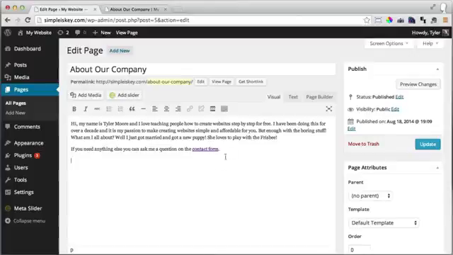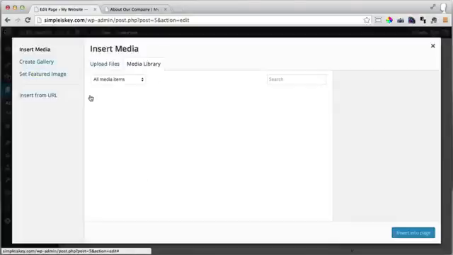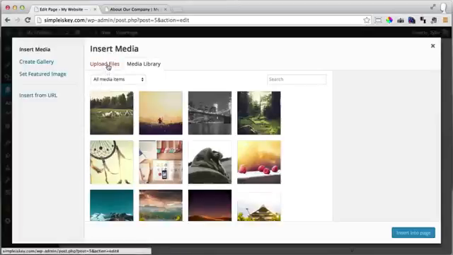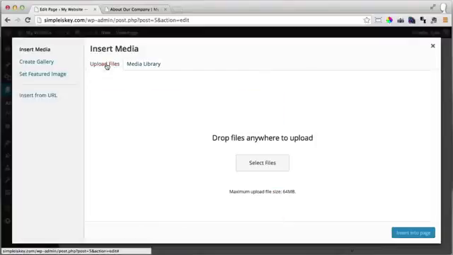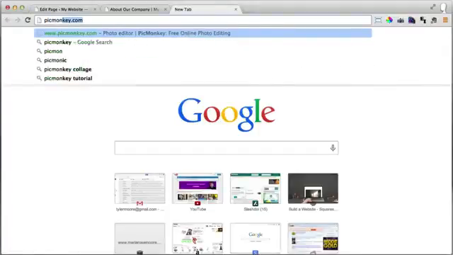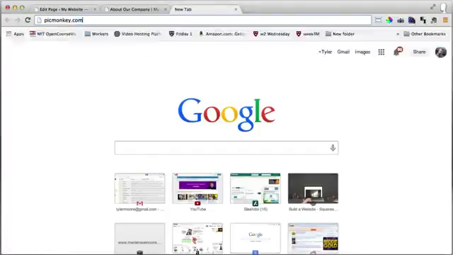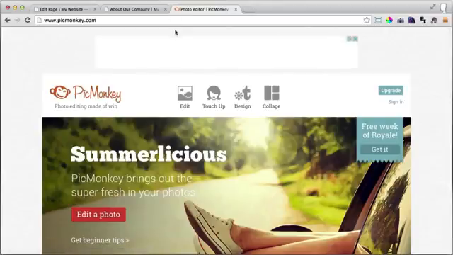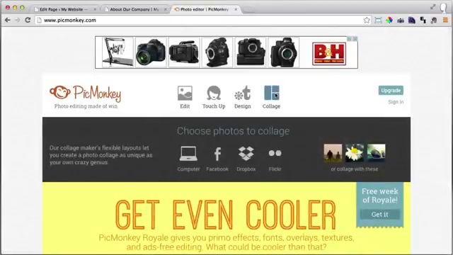The next thing I wanna do is I wanna add in some pictures here. And you can do that by pressing add media and just adding them normally. And click upload files or add any of these. I'm gonna upload a file, but I'm actually gonna make a new file, and it's gonna be a really cool collage. So again, I'm gonna go back to PicMonkey, PicMonkey.com. And I'm gonna click on collage and from my computer.